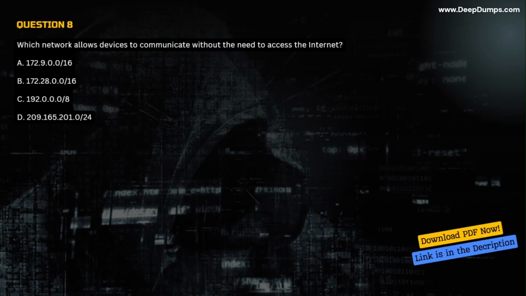Question 8. Which network allows devices to communicate without the need to access the Internet? A. 172.9.0.0/16. B.